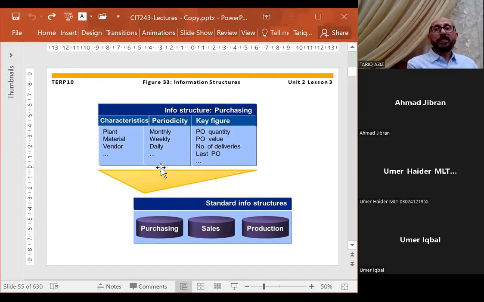in OLAP, we don't say tables. We call them infrastructures. So this is the infrastructure for the purchasing. Almost all data like purchasing, sales and production have similar kinds of information, that is, characteristics, periodicity, and key figures. It is possible that we don't have the periodicity, but we do have the characteristics and the key figures. Any question here, guys?